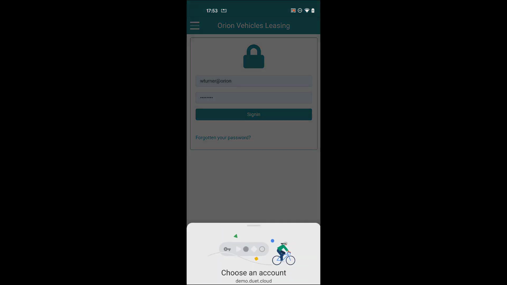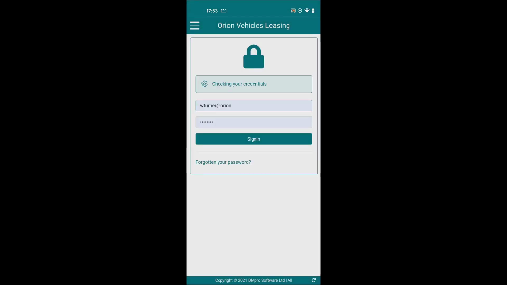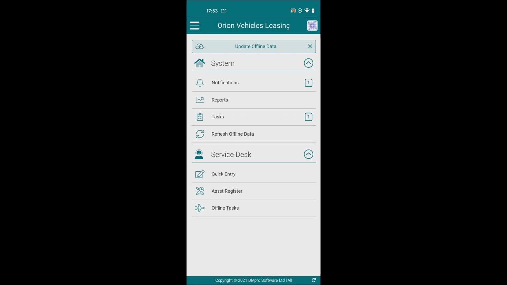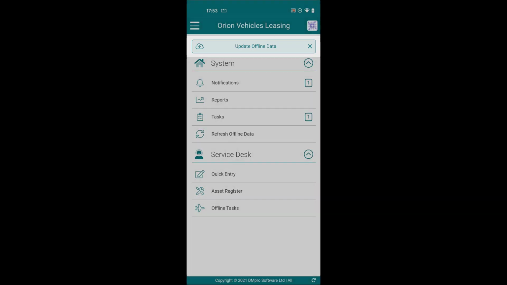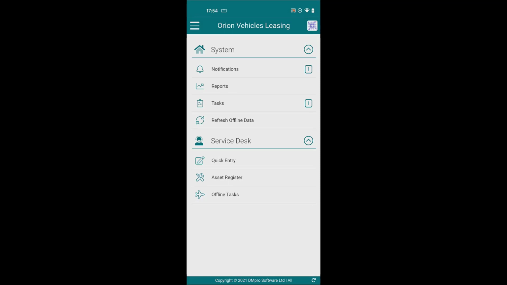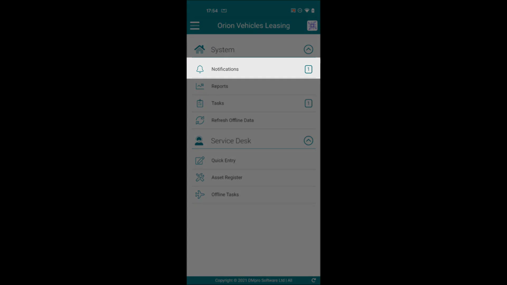We will now switch to a view of Wendy's mobile device, and sign into Duet. Wendy has only been given access to the applications and options that she needs. We will quickly run through the options that are available. At the top of the mobile screen is a reminder to update offline data. If we tap the prompt, then the data that is stored on the device to assist with offline working is updated.